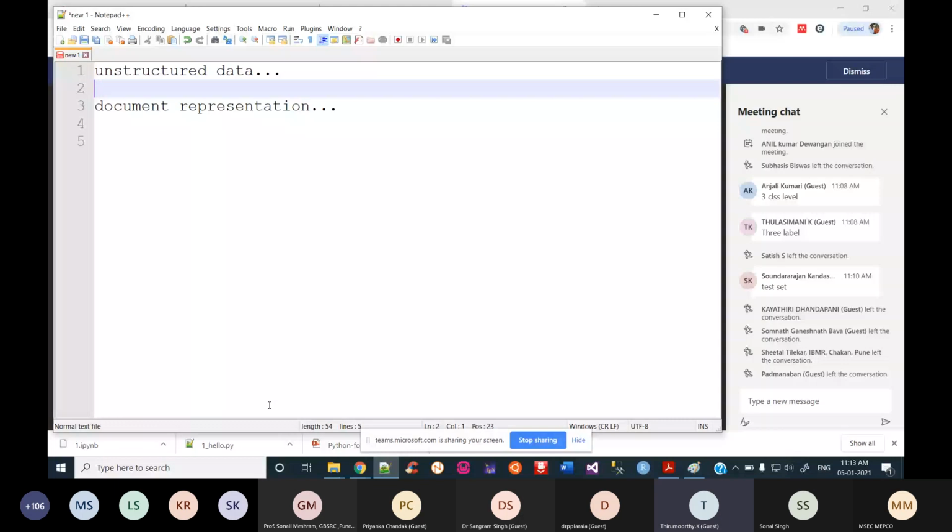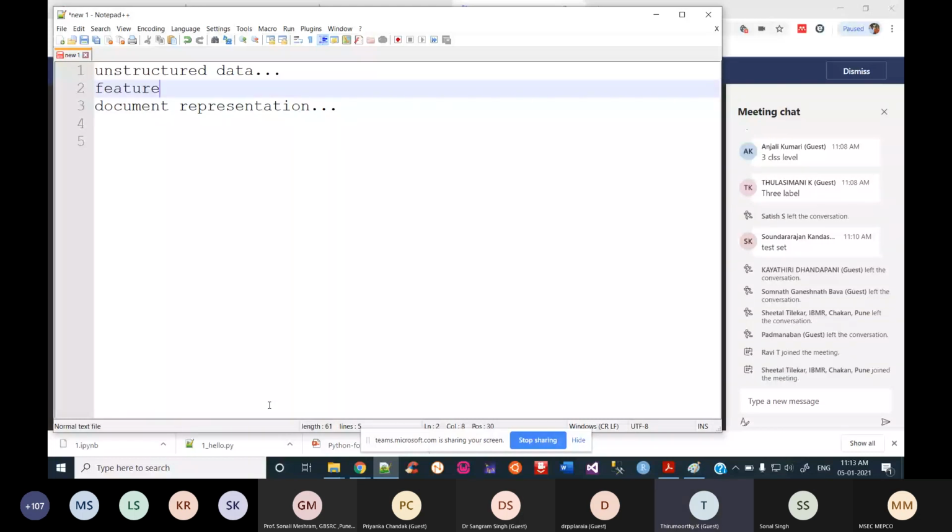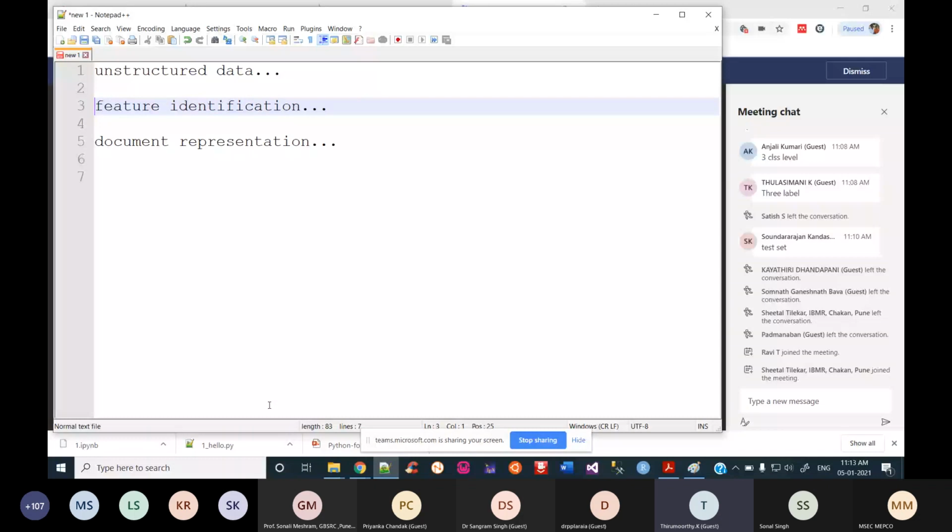The first task is we need to represent the document as a data object, a document object. So how are we going to represent it? The first thing is feature identification. What can we say are the features of a document? Any guess? Let me know.